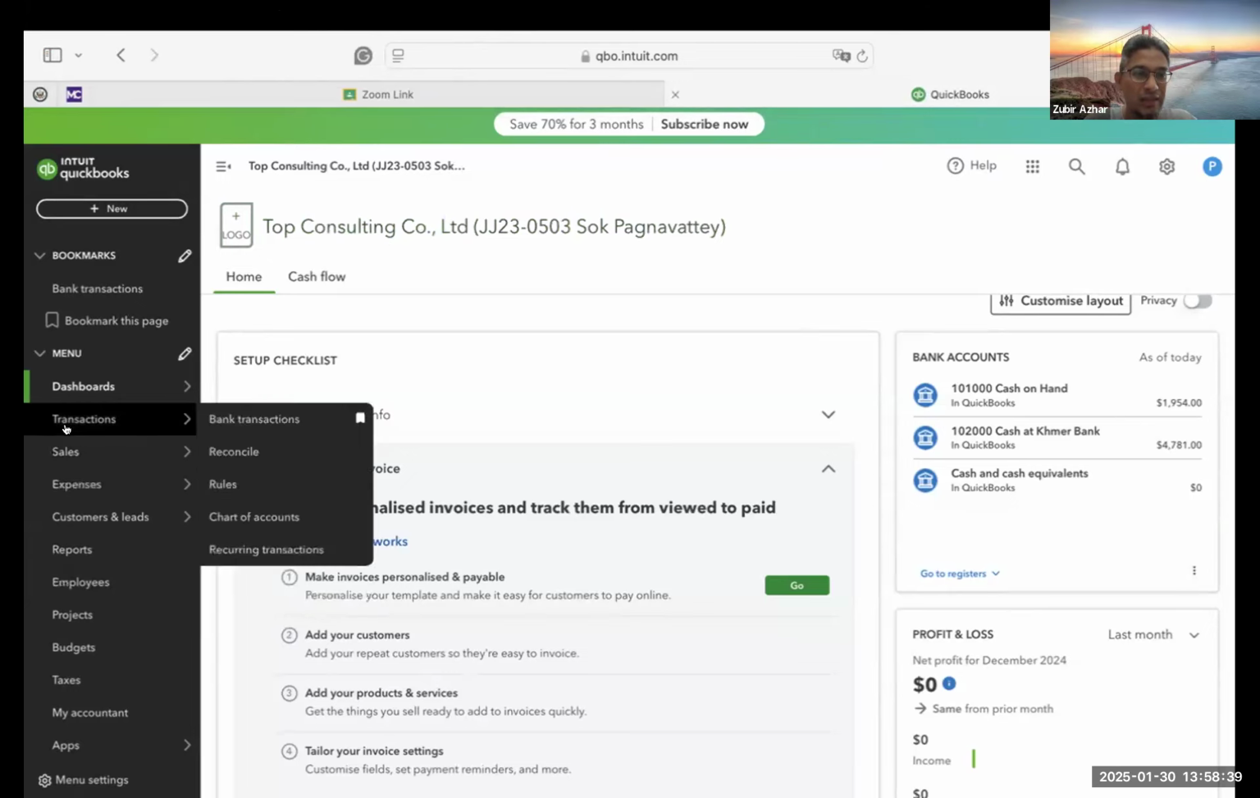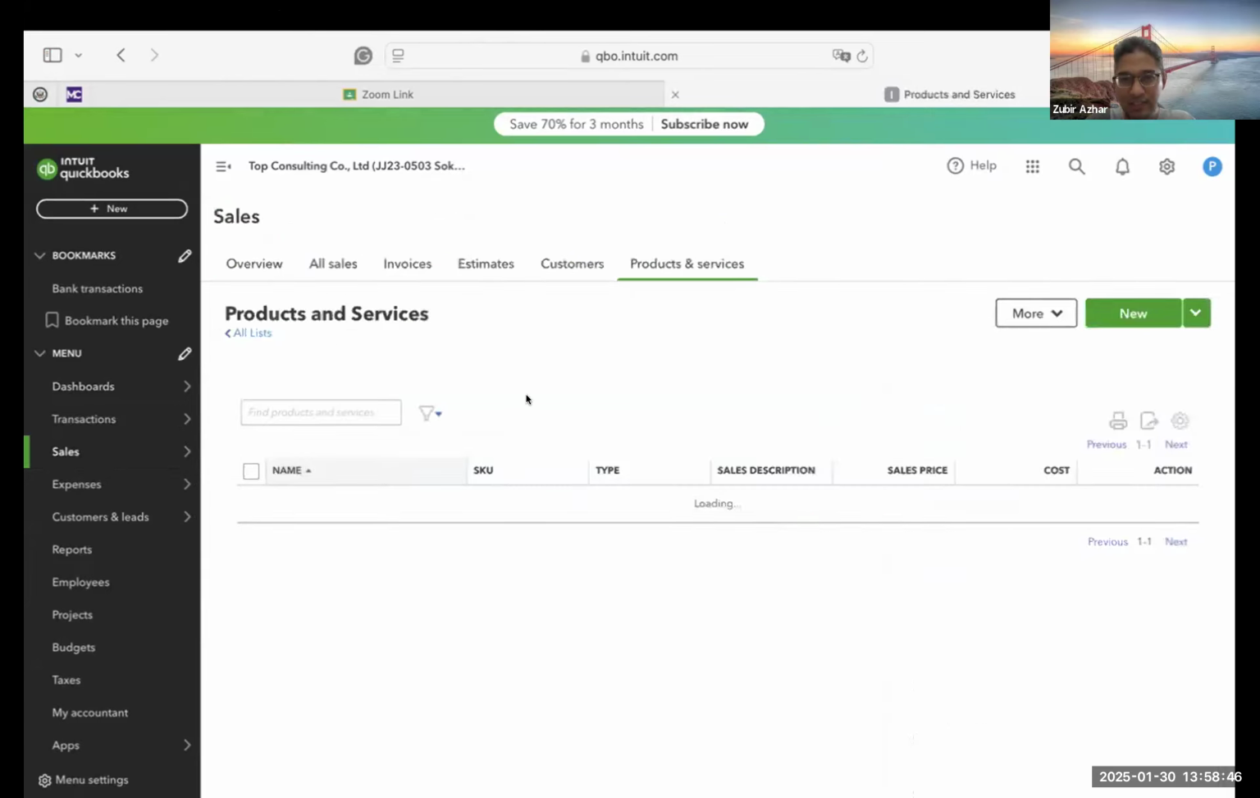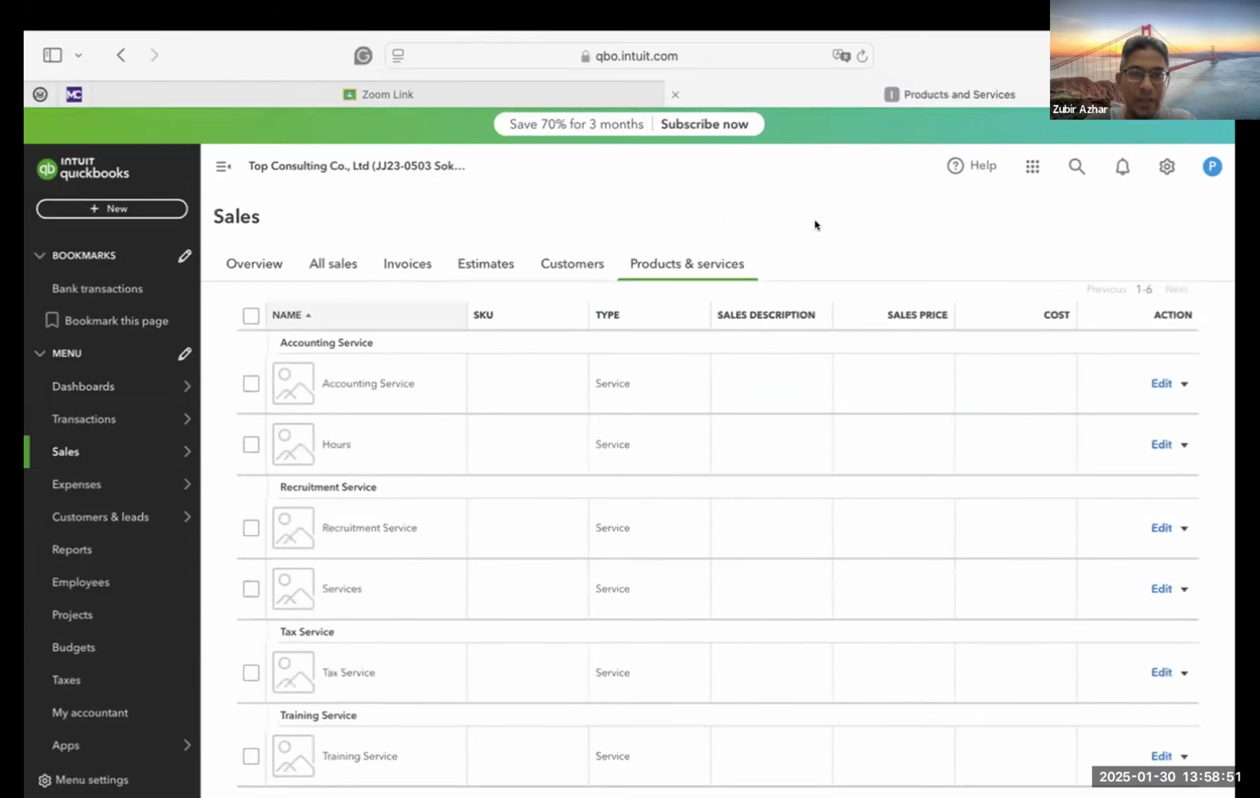Now, can I see the services that you have registered previously, Vatai? Could you please go to sales, products and services. Okay, guys, make sure that in your sales menu on the left navigation bar, under products and services, you have accounting service, recruitment service, tax service, and also training service.